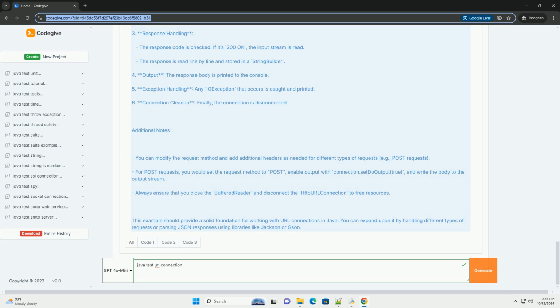Code example. Here is a simple example that demonstrates how to make a GET request to a public API and print the response. Explanation of the code. 1. URL creation. The URL of the API endpoint is specified. 2. Connection setup. An HttpURLConnection object is created, and the request method is set to GET.